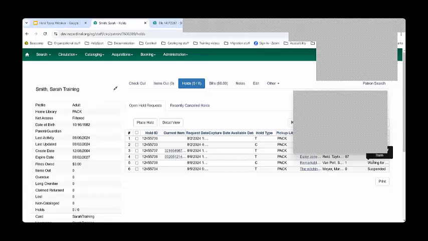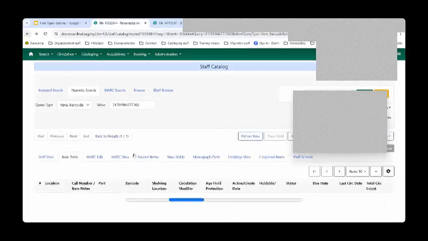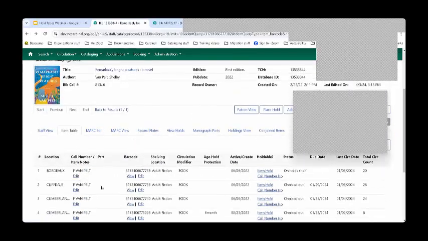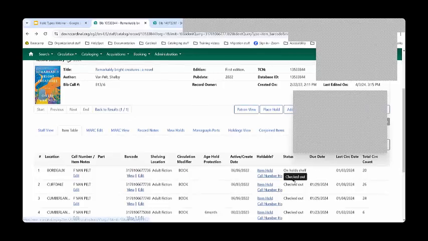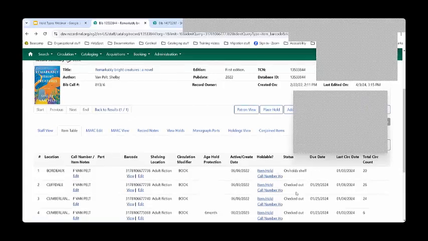So where the other 2 holds that we just placed immediately targeted an item, and so it's just a matter of waiting for capture, this one is going to sit in this state of waiting for an item until the item that I've placed the hold on, that specific barcode, is checked back in. Because you may have seen while we were in the record that this copy is currently checked out, which means as long as it's checked out, it's not going to be targeted for this patron. And my guess is that the holds queue for this particular item is probably pretty long.